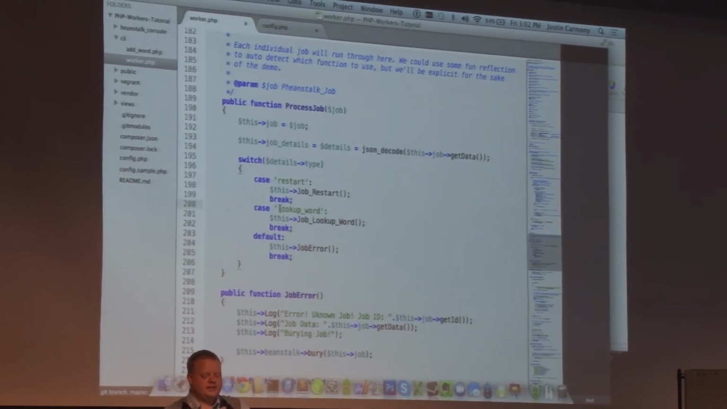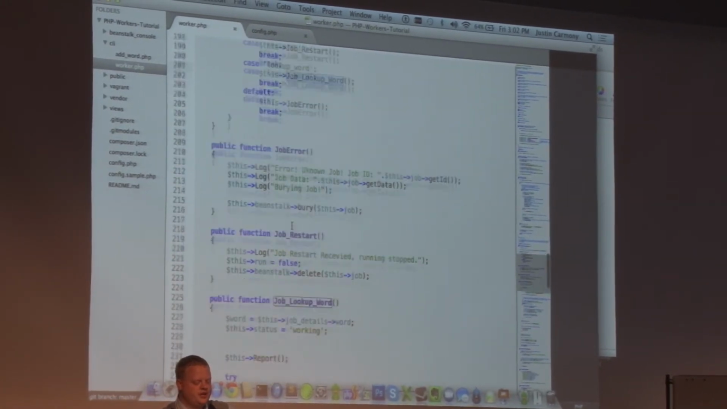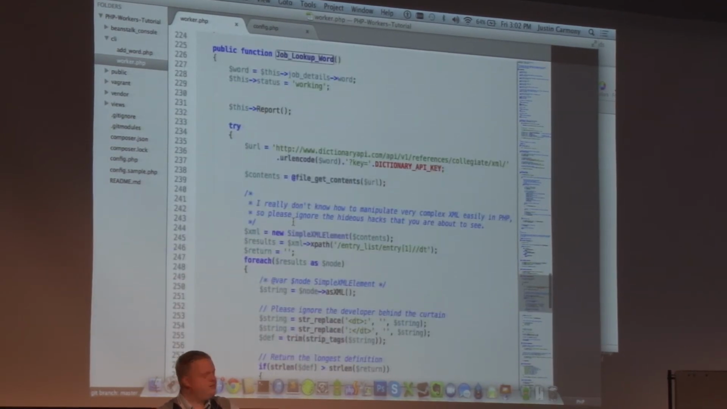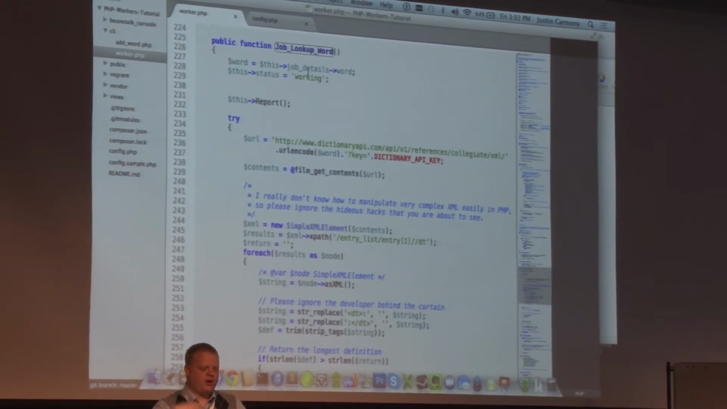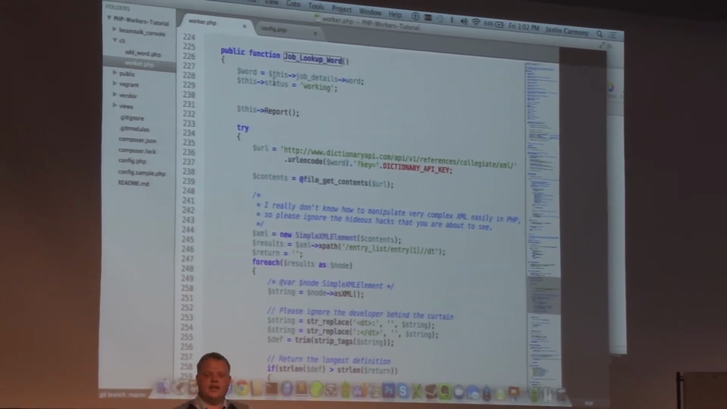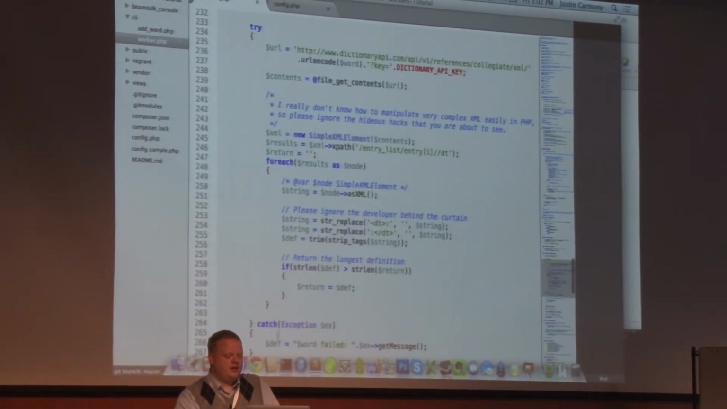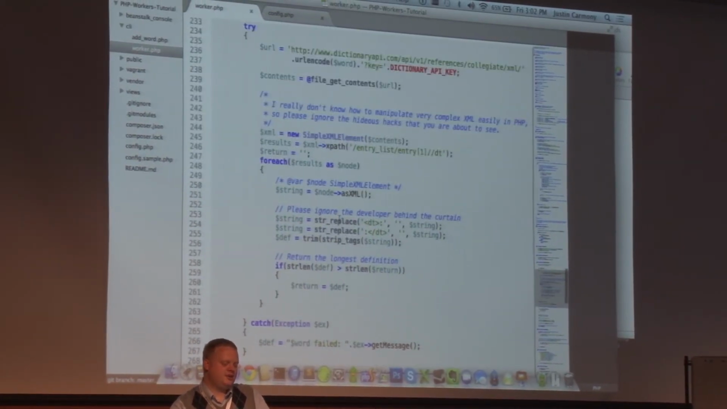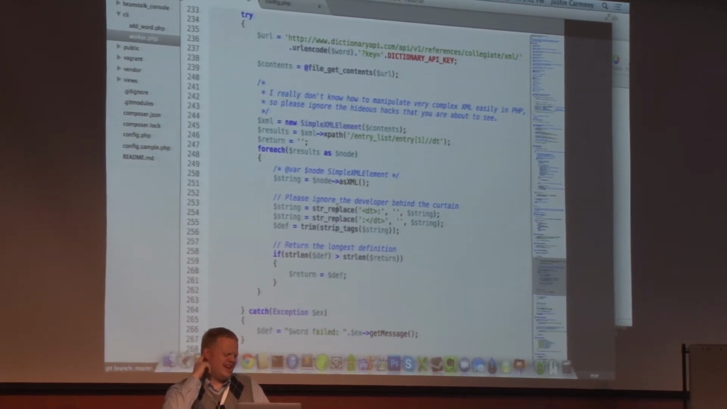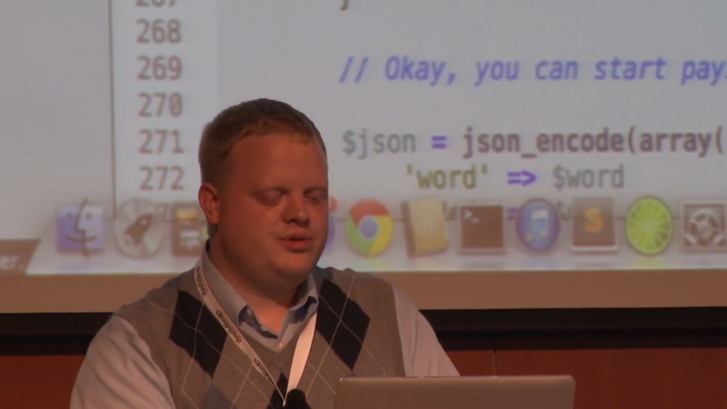Or I have a job, which in this case I call lookup word, and it'll go ahead and call the lookup word function. And here's the awesome parsing of this XML. So I go ahead and get the job details. I pull the word out of it. I set my status to working, that way my admin panel can know, hey, I'm actually processing a job. And then ignore this part. This is really ugly. I don't like XML APIs. I think that their API was meant to be used with an XSLT to print an actual dictionary. So it was very, very ugly.